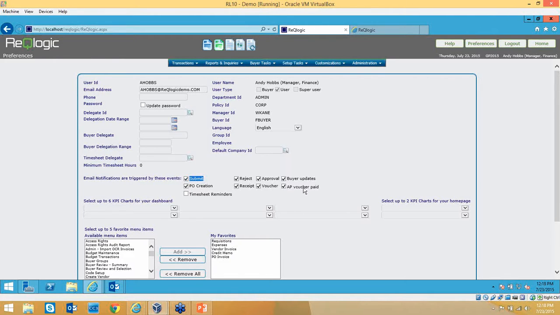So what this does is it means that users are not constantly calling the purchasing department or the accounts payable department wanting to know what is the status of a particular requisition, purchase order, or invoice. They can see it for themselves.